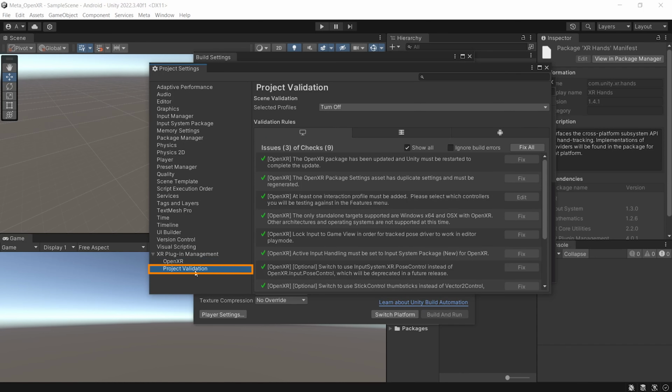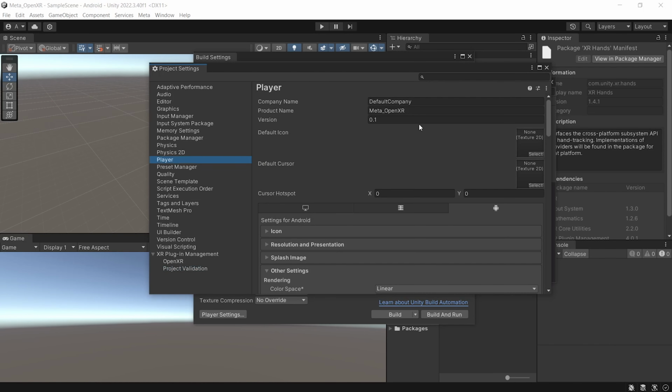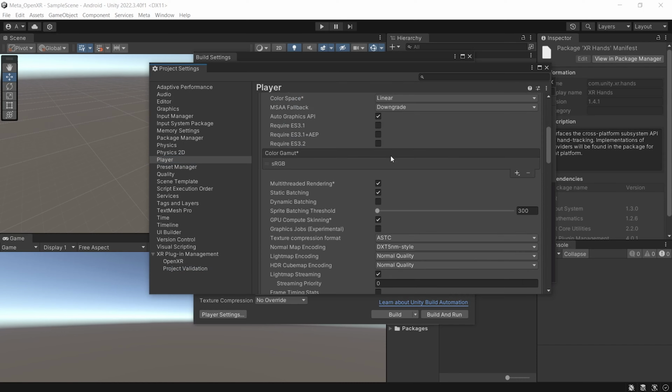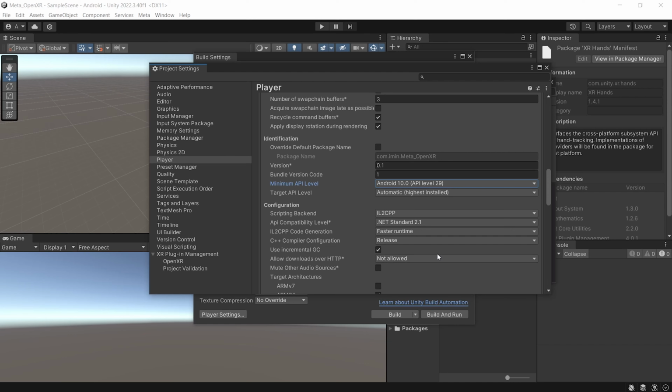Next, navigate inside project validation and fix all the issues inside the PC tab and also in the Android tab. Next, navigate inside player settings, change the default company name, scroll down and change the minimum API level to level 29. Alright, so with that we have our project set up. Next, let's see how to set up our scene.